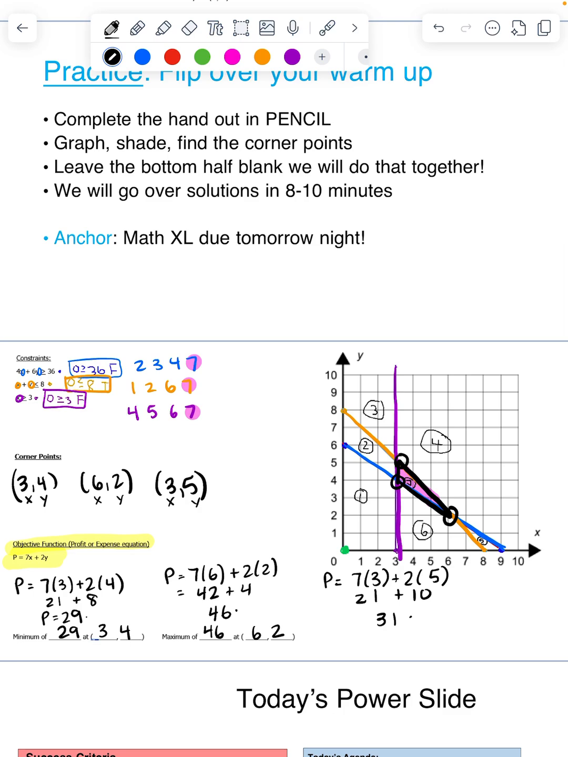So depending on the situation of the problem, you might want the minimum, you might want the maximum, okay? This particular problem doesn't have a situation. It's not a word problem, but eventually it will be, and we'll have to decide, do we want the minimum or maximum? And then that will be the point that we choose for our final answer.